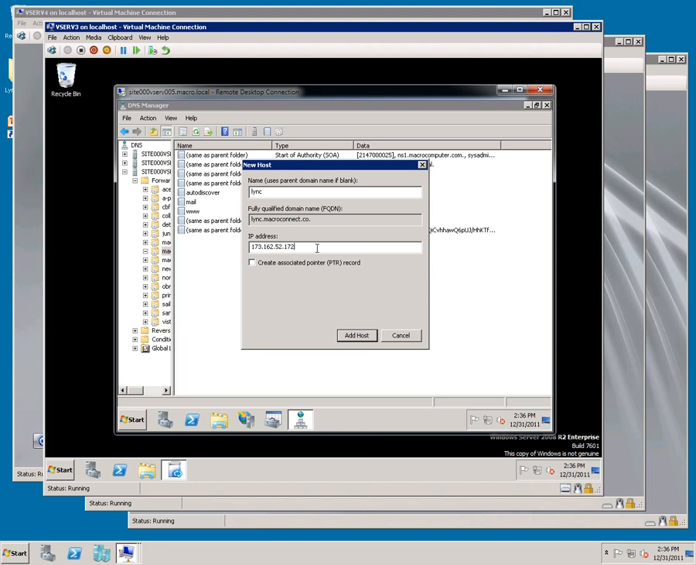Now we're adding in web service. It goes to the same IP as the Lync one did. Click Add Host. Now we're setting up access.macroconnect.co, and that's going up one digit higher. This is going to go to our Access Edge server once we configure that. That's going to be vserv4.